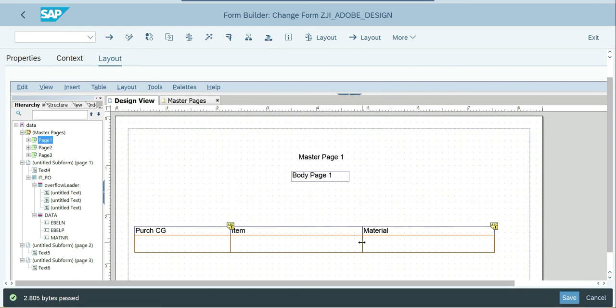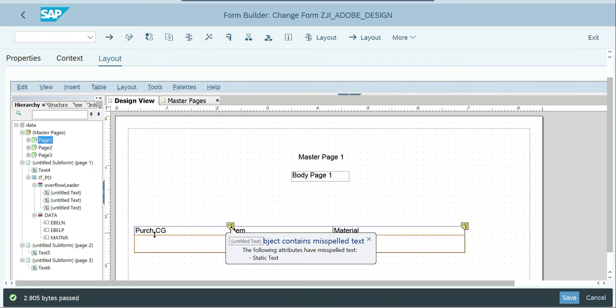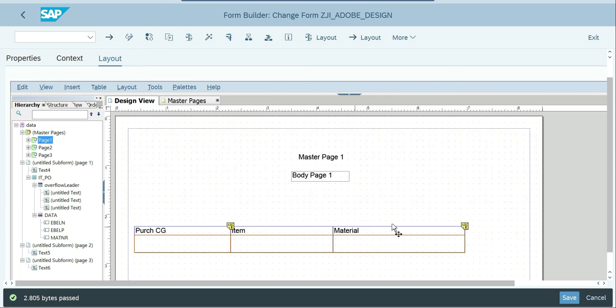So like this, you're able to just make some changes. Initially it's a little tough, then it's fine. These are, it says misspelled text. So this one, purchase order and everything. If you want, you can just change it, okay?